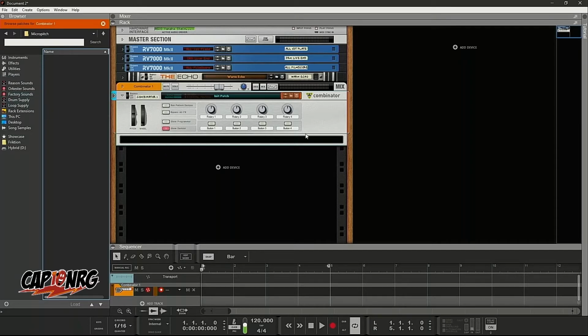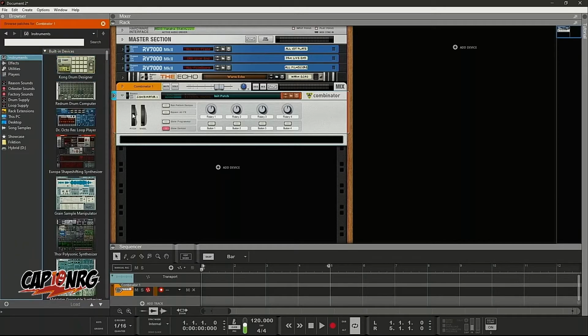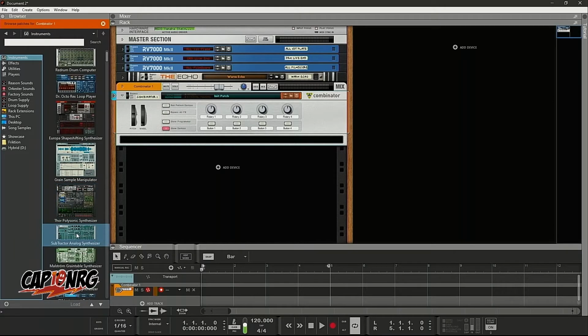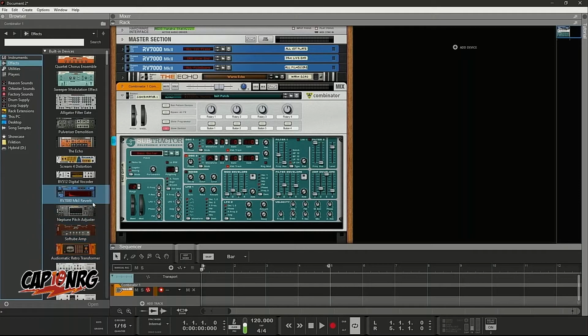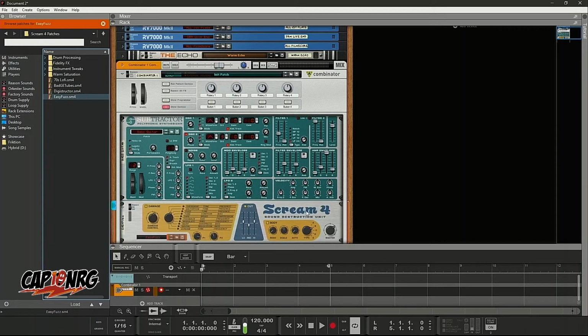All right, so first, here we go. Brand new combinator. The two devices we're going to need here are, first, a Subtractor for the generator to create the sound. And we're also going to add an effects unit to this one. The effects unit that we're going to use in this case is the Scream 4 Distortion. This comes with everything, like I said, and we're not going to use it like a distortion per se, the way you might think of distortion on a guitar or whatever. You'll see as we go along.